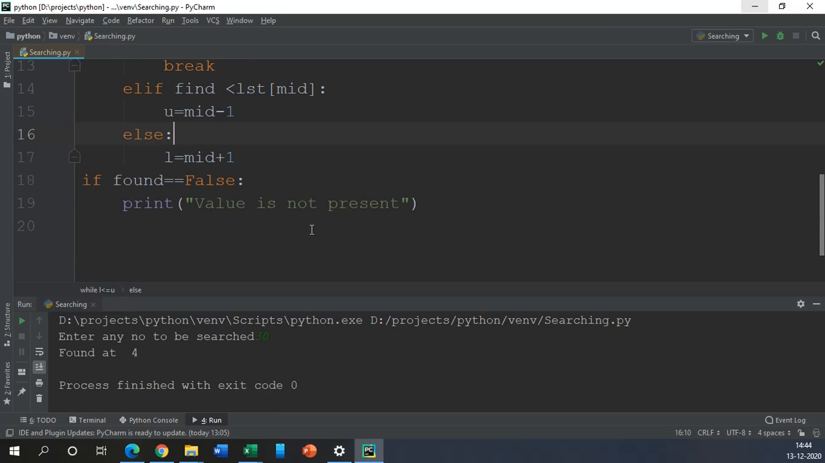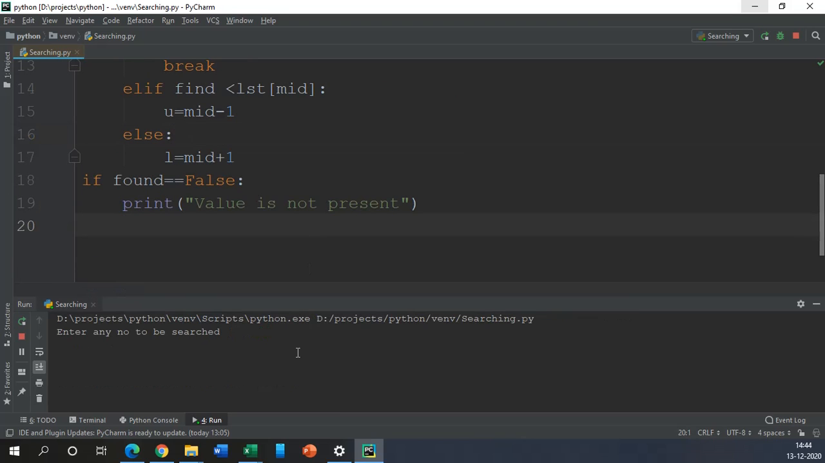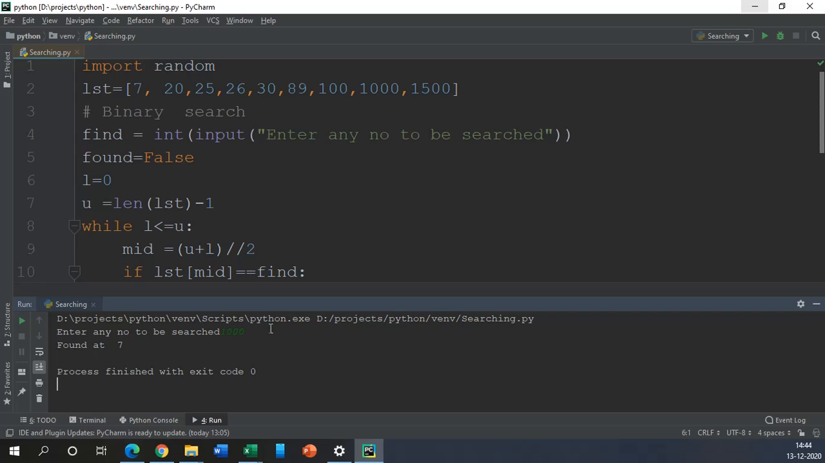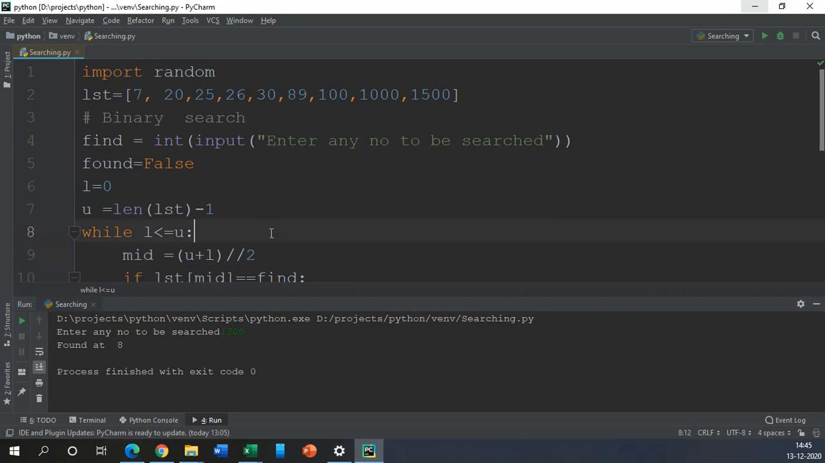And what if I say 1000? Still I'm able to find it. And what if it is 1500? Let's run this program again and check it out. Okay, it was 1500. Found at it. Now for the first element, that is 7, let us run this program and check whether we are able to find it or not. So found at 0. Perfect, right?